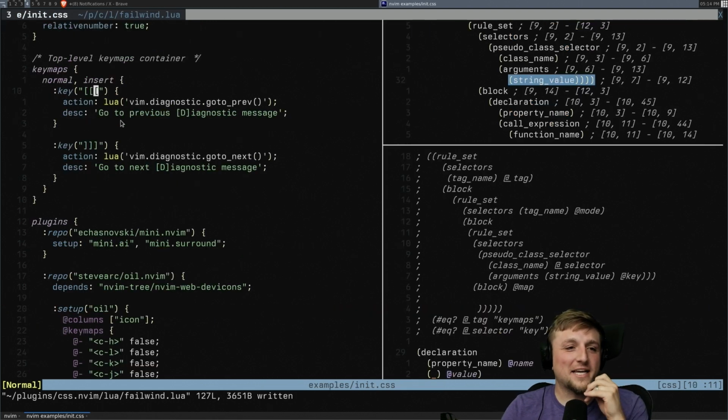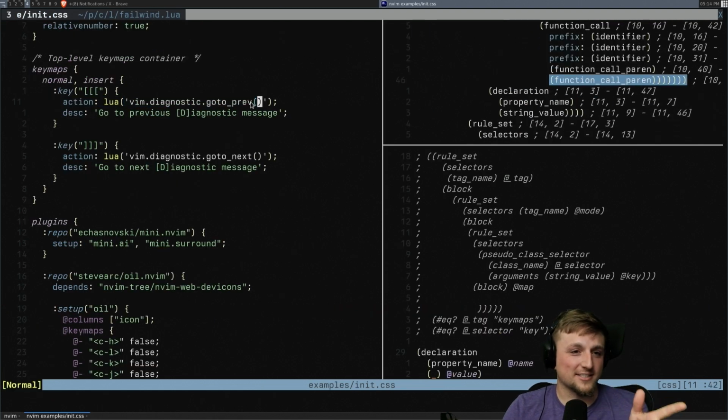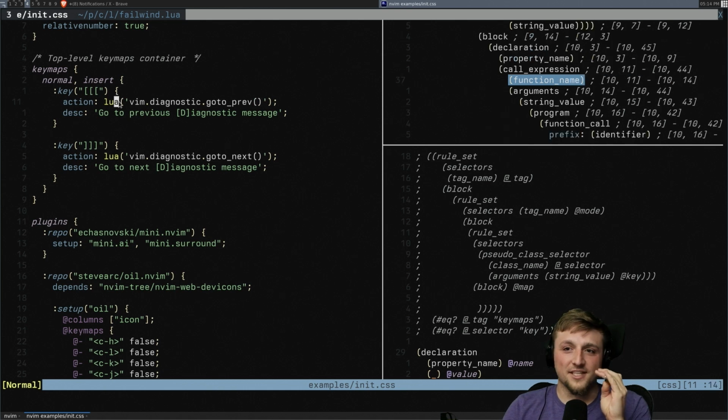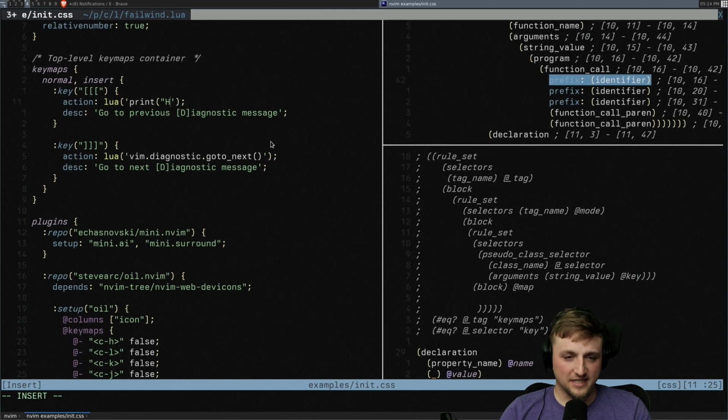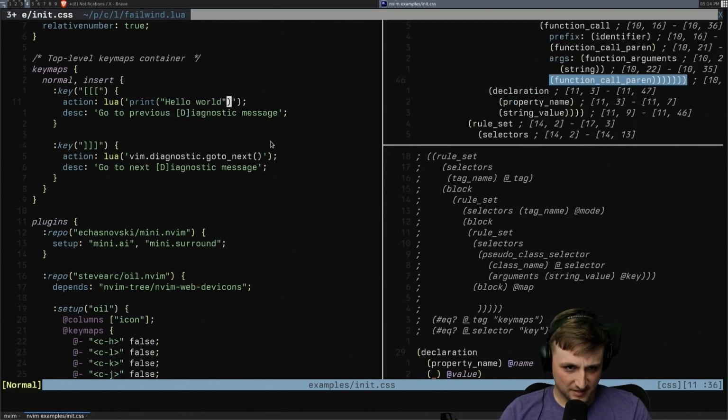So now I just need to make it so that this Lua actually does something. That's going to be no problemo, chat. That's going to be no problemo at all. So now we just need to change this to do something different. Let's do this instead. This should say something like print hello world.